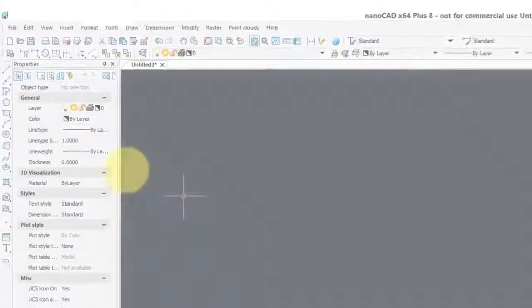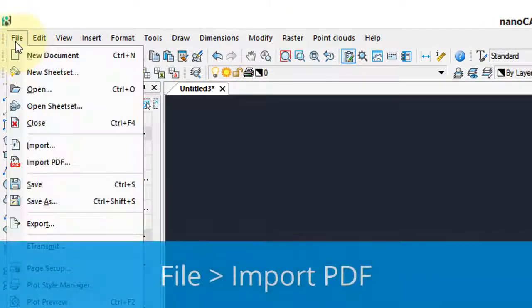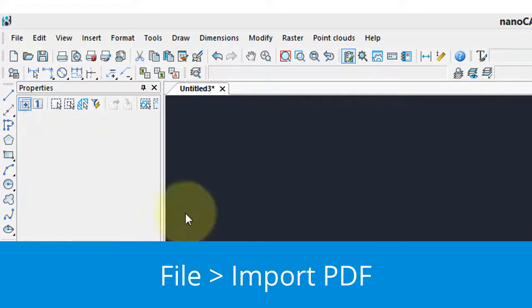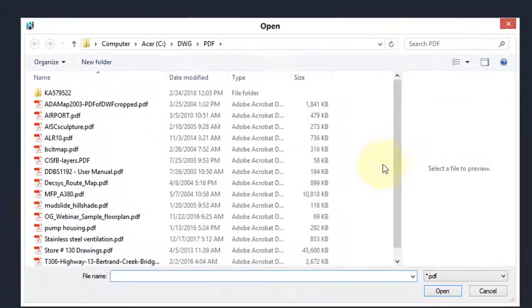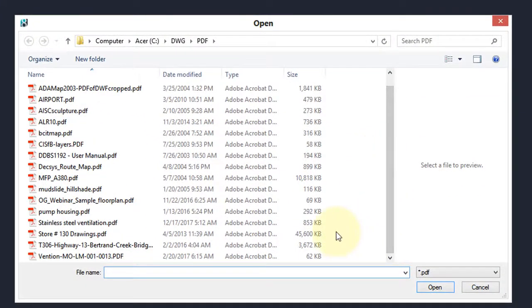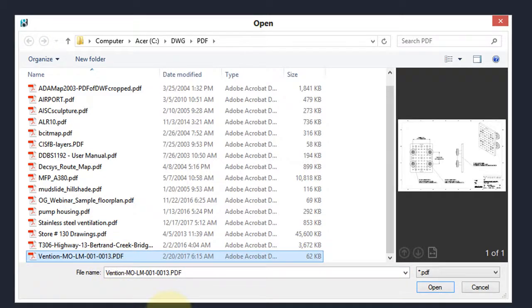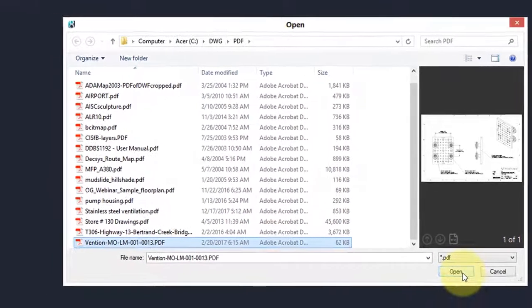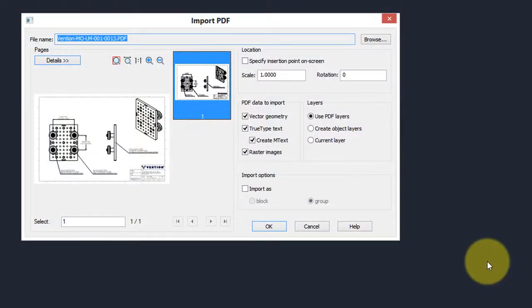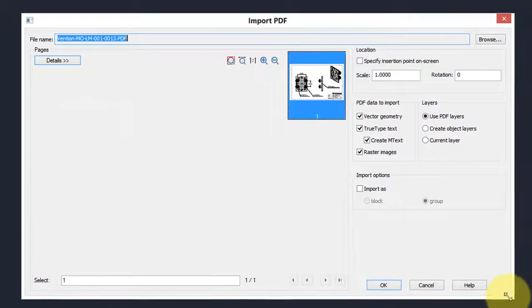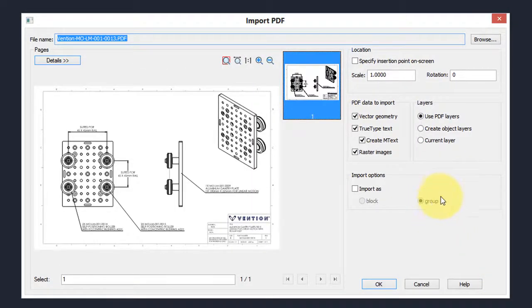To bring in a PDF file, let's go to the File menu and then choose Import PDF. First thing it does is ask you for a PDF file to import, and I'm going to use this one that was created by Vention. Click Open, and now we have a dialog box that gives you a preview of it. See the preview in a larger image if you stretch the dialog box like that.